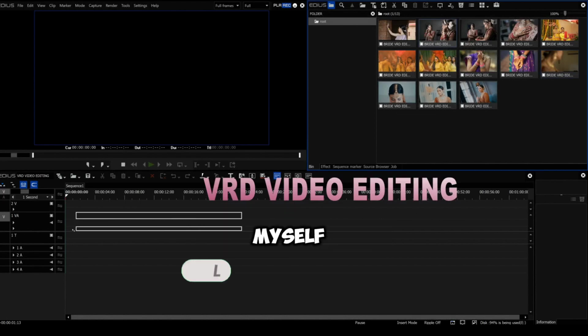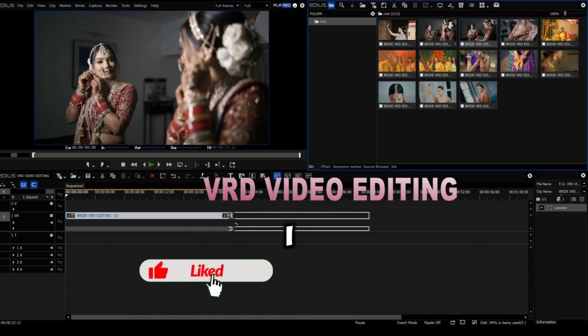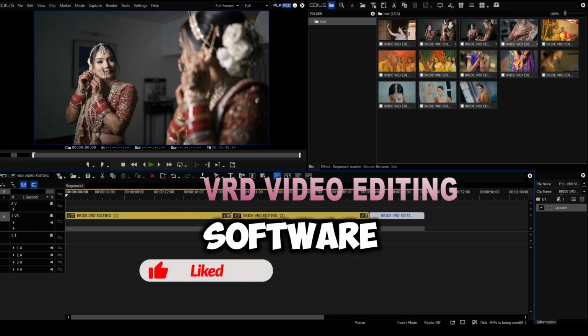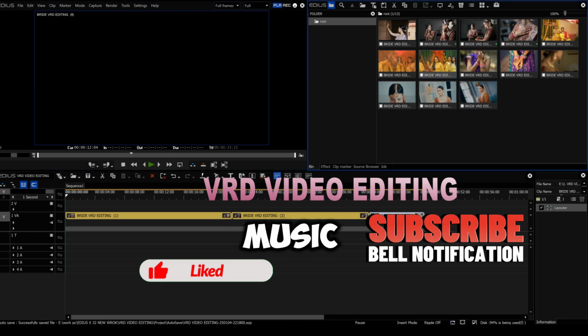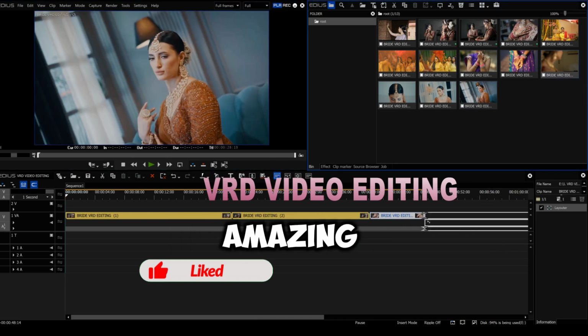Today, I'm challenging myself to create some amazing music beats using Edius 11, and I want you to see if I can pull it off by 2025. Edius 11 is a powerhouse of a software that's often overlooked when it comes to music production, but trust me, it has some incredible features that can help you create some amazing beats.